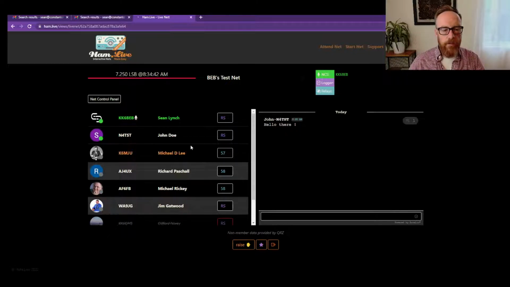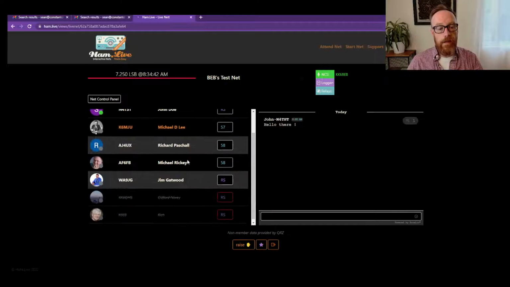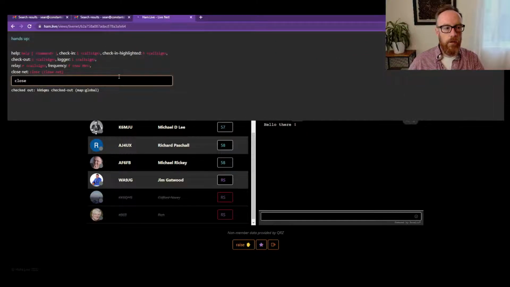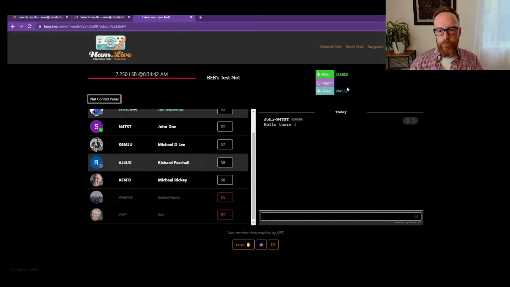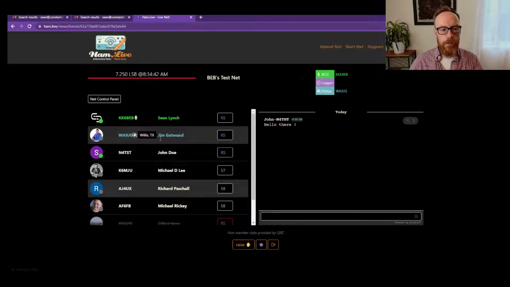So let's say we have some stations here that are going to help us relay, right? So let's say Jim is going to help us relay, WA9JG. So I'm going to make him a relay. So everything's super simple. It's just the R command. WA9JG is now a relay. So that lets everyone know. We can see here WA9JG. He's up here on top. Jim's a relay out in Texas. Okay.